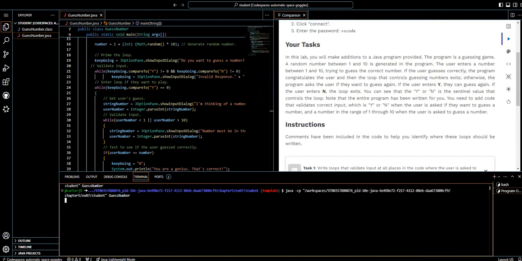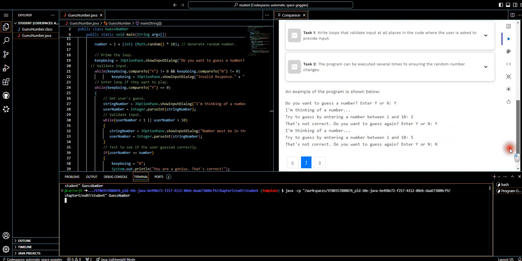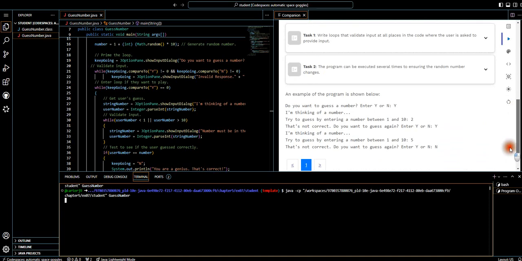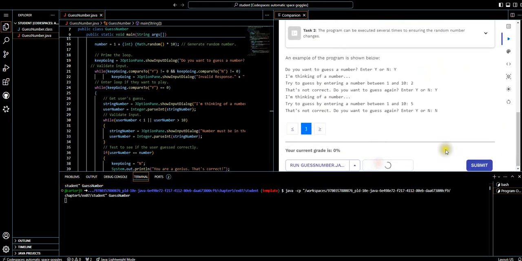Looks like guess number. All right, so let's just tell us what number to guess. Do you want to guess a number? Enter Y or N. Y. So nope, it didn't give us that. Let's calculate it, see if we did it right or did it wrong.